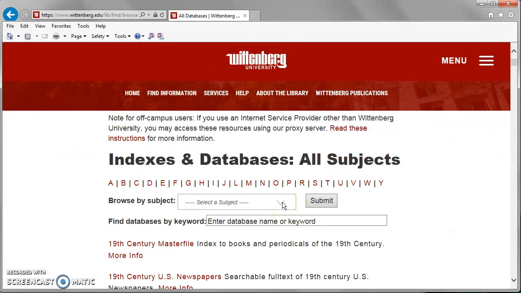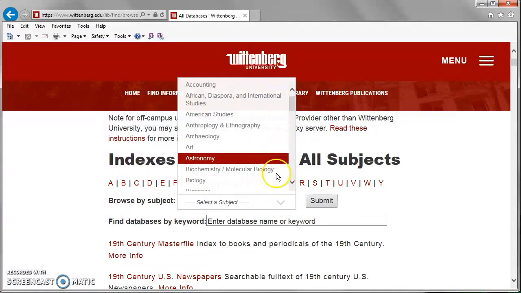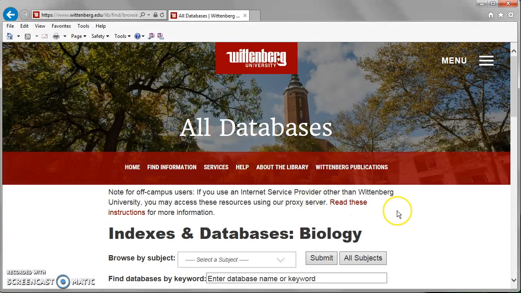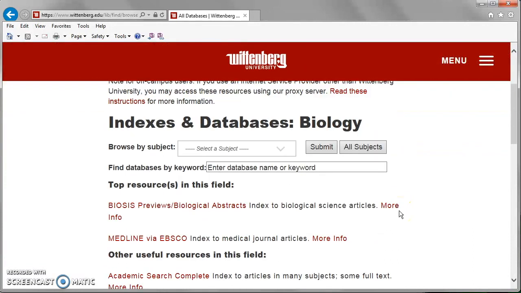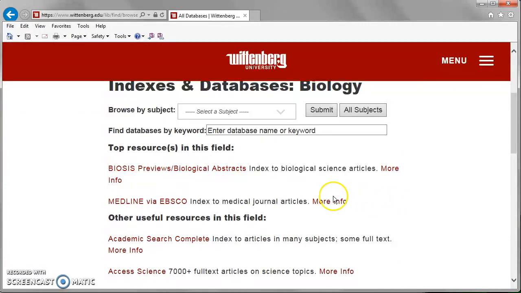In the Browse by Subject box, we will click on the down arrow and scroll down to biology to see the top resources in the field of biology. So Biosis Previews Biological Abstracts is where we'll be focusing our time today. Biosis Previews is a broad database that covers all aspects of biology, everything from genetics to environmental science to evolution, all areas of biology.